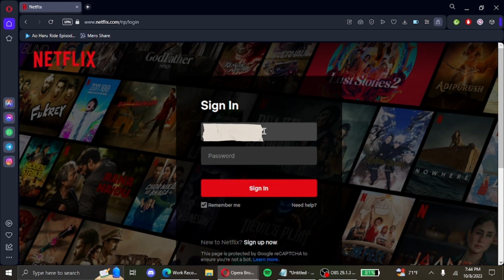Make sure that your email is correct. Then you enter your password for your Netflix account. Make sure that it is correct as well. If you're not sure, you can click on the right side of the box where it shows the word show. After that, you simply press on sign in and you'll be logged into your Netflix account.